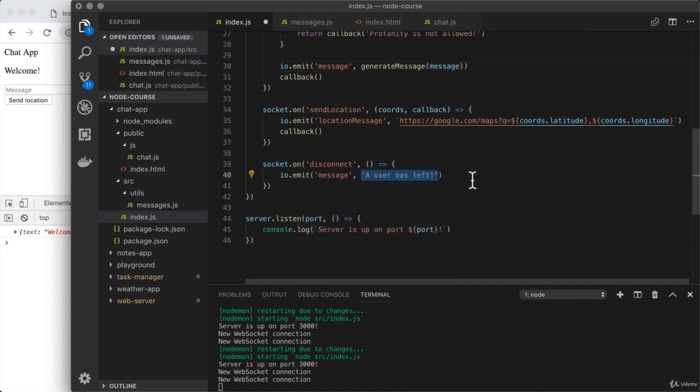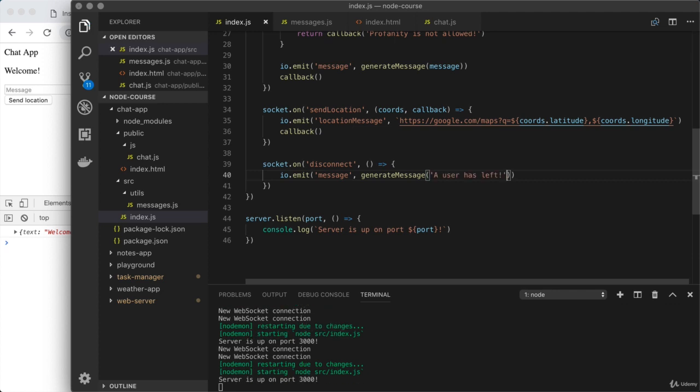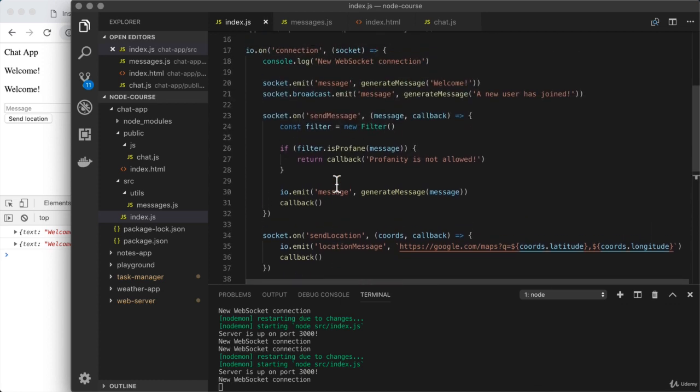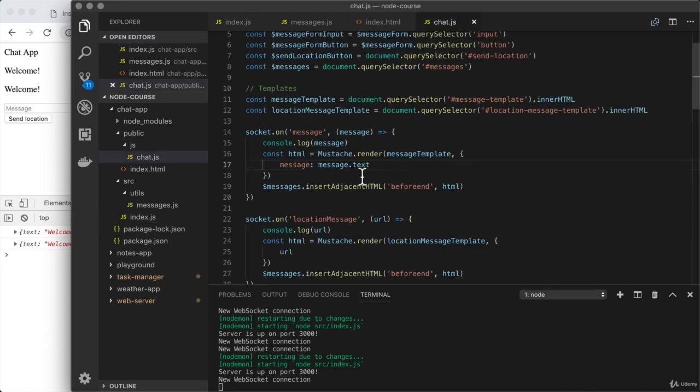And finally we have disconnect. I'm going to take this string, copy it to the clipboard, and remove it from its current location. I'll call generateMessage, passing in the string once again, and now every single time the server emits a message event, it's emitting an object. We use a single function to create that object, so we know it's going to follow a nice standardized format. That means over here in chat.js, our code's never going to break because message is always going to be an object.